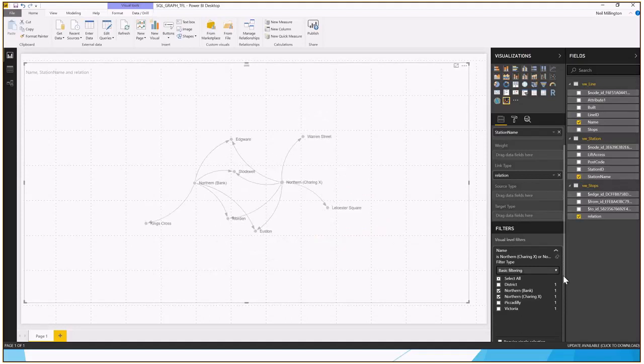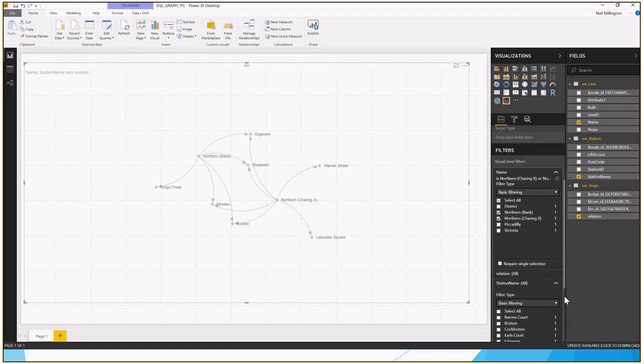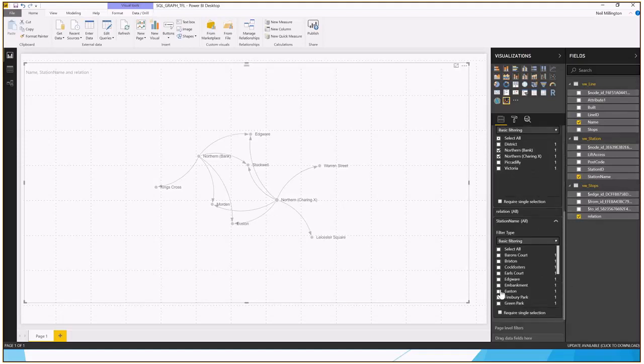When we want to query that further, we might actually want to check that that's correct or valid, so we might filter the station name specifically. So we can pull out Euston and then remove our line filter, and instantly you can see it's saying Euston actually has 3 lines attached to it: Northern Bank, Victoria, and Charing Cross. That's a quick summary of Power BI itself.